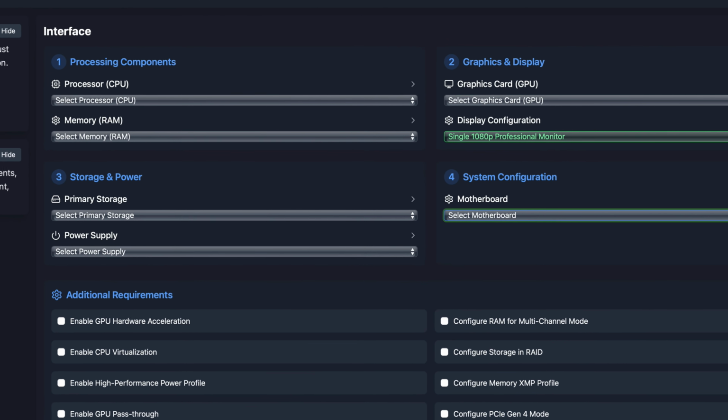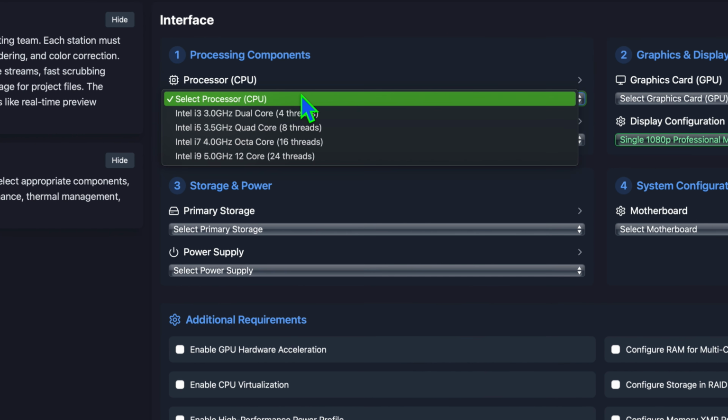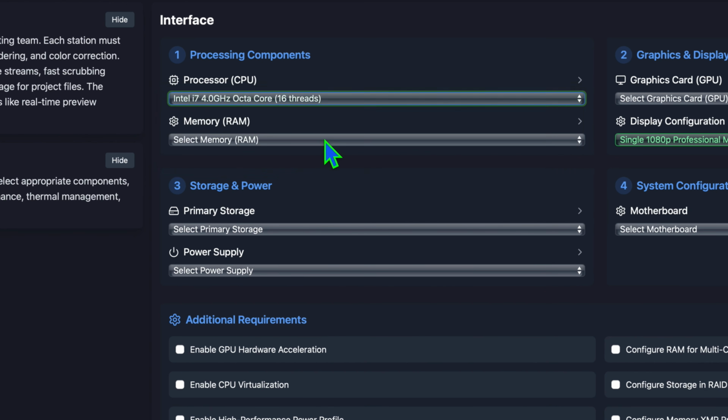We can choose from Intel i3 3GHz, dual core with 4 threads, Intel i5 3.5 GHz quad core with 8 threads, Intel i7 4GHz octa-core with 16 threads, or Intel i9 5GHz 12-core with 24 threads. The Intel i7 4GHz octa-core provides the optimal balance here. Its 16 threads enable parallel processing of multiple video streams while maintaining smooth, real-time effects rendering.